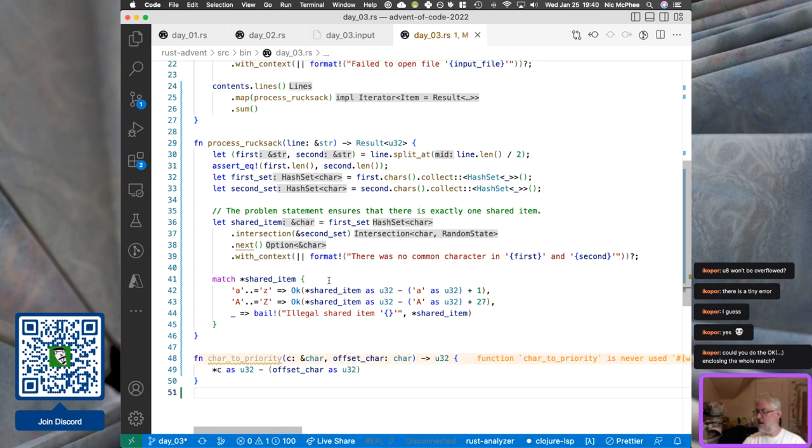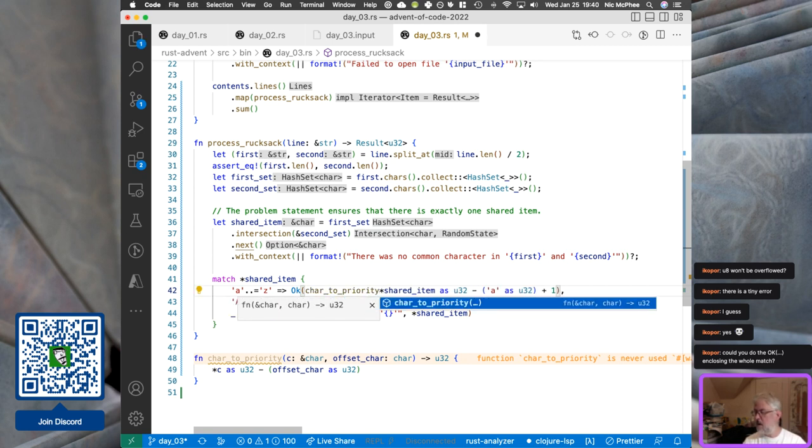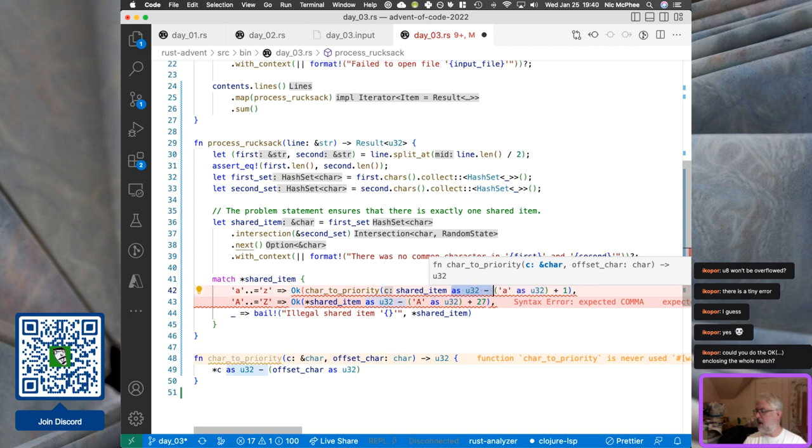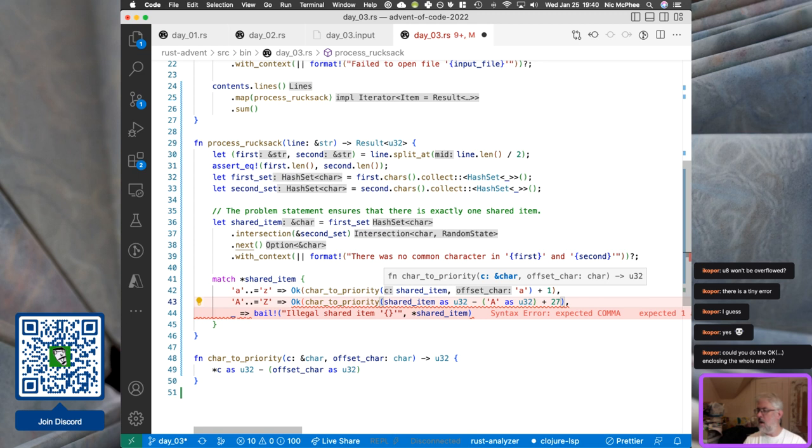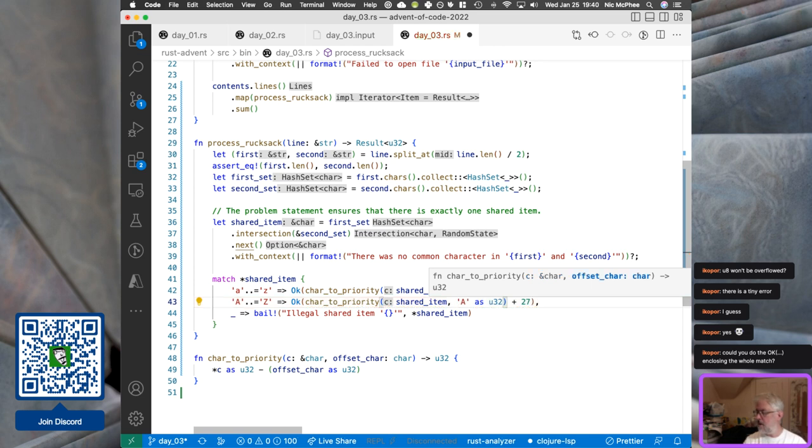And then this becomes char to priority, shared item and little a. Oops, not a period, a comma. Yeah, that works. Char to priority, shared item, and capital A plus 27. So I think that should work.